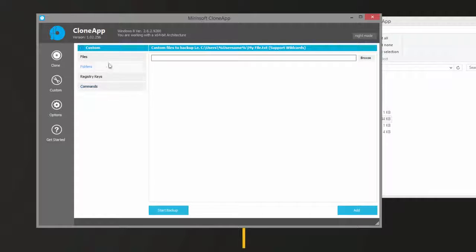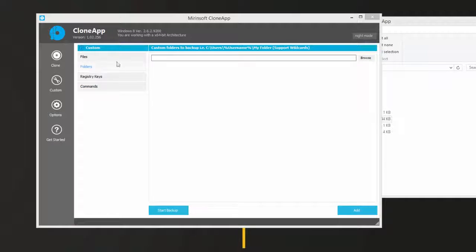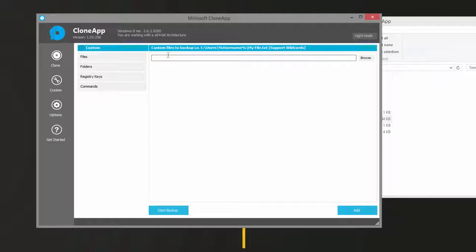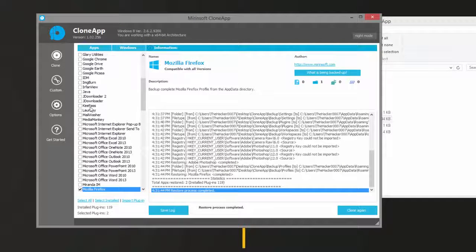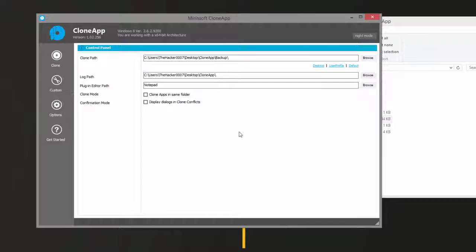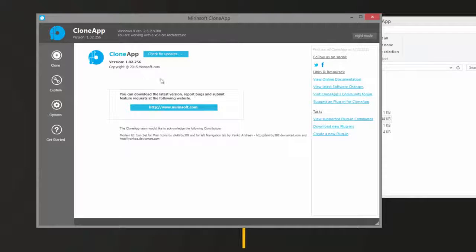And that's pretty much it for this application. In the custom folder, we have certain custom things if you want to back up custom files, but honestly, the clone area is probably all you're going to need. Under options, we have a couple of things like clone path, log path, and the default editor. And then under get started, we have some company information.